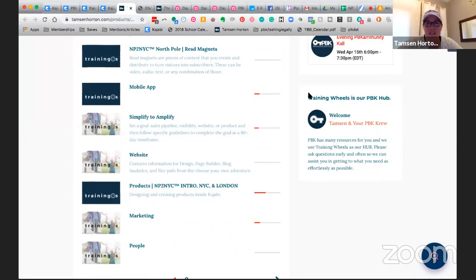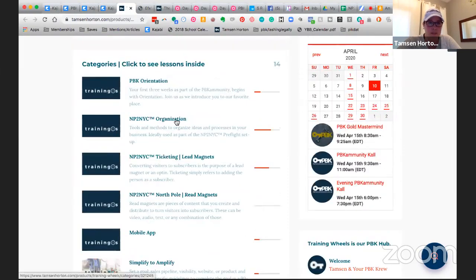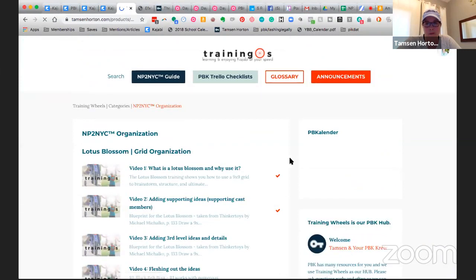And this, Training Wheels, is our PBK hub. This is the instructor block. I repurposed it. It's not the Tamsin bio, but this is the instructor block. So you can repurpose stuff like that. And let's see what we have on the sidebar for the posts. Let's get into one.